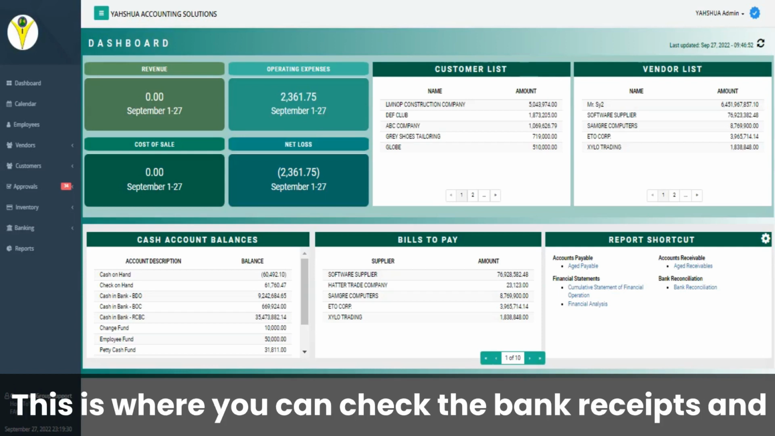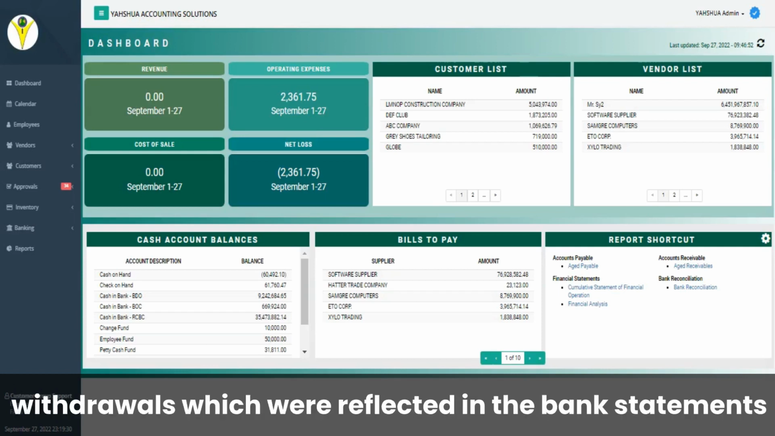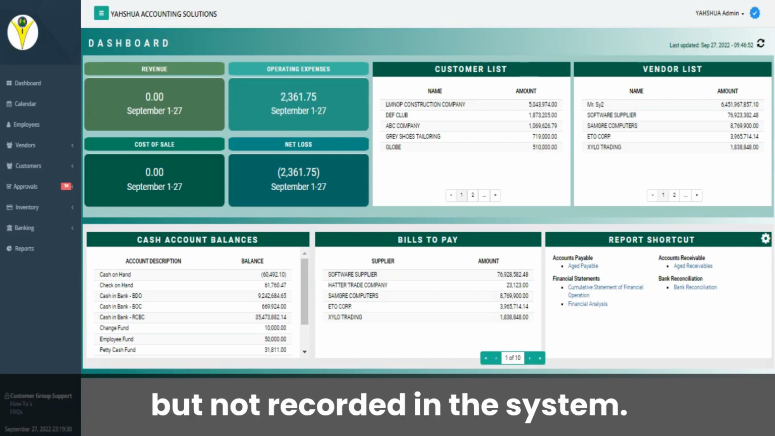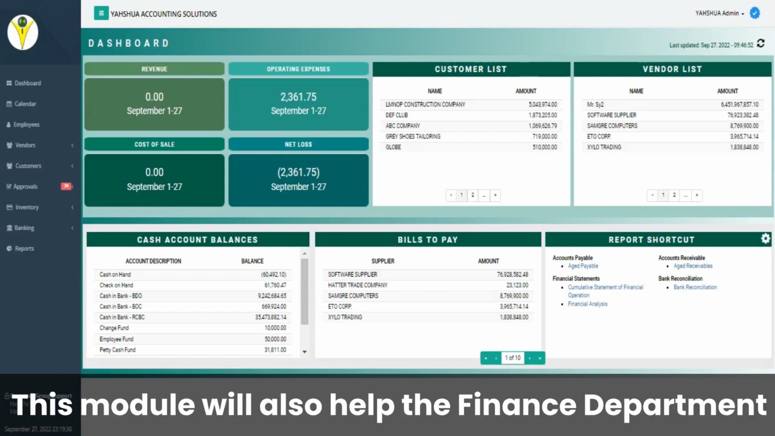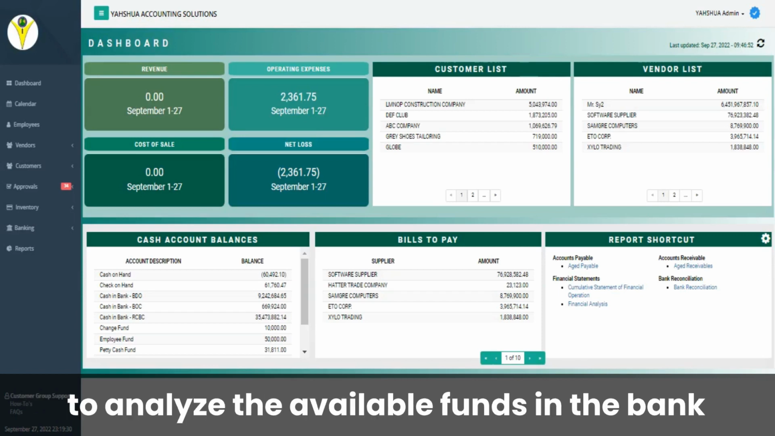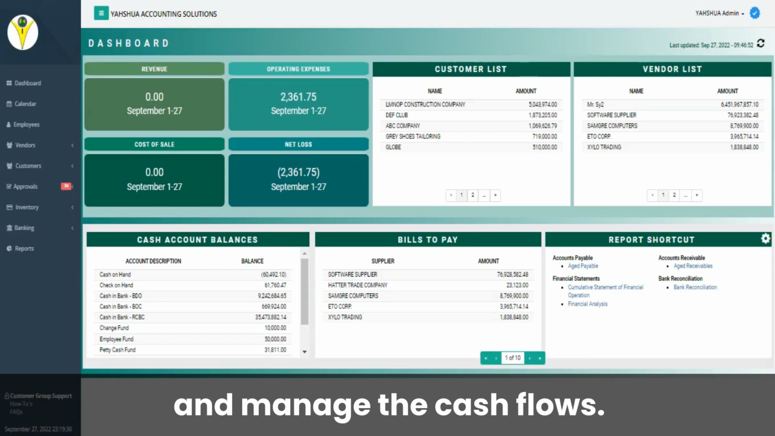This is where you can check the bank receipts and withdrawals which were reflected in the bank statements but not recorded in the system. This module will also help the finance department to analyze the available funds in the bank and manage the cash flows.